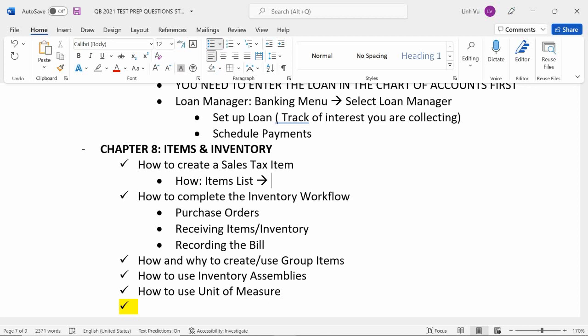You can't just say select sales tax item. Well, how do you get there? How do you get to that window? You first need to get to the items list, right? And then you need to create a new item by going down to the left bottom, clicking that item drop up menu, and then selecting new, or you can right click anywhere on that items list and click new, right? So you have to create a new item.